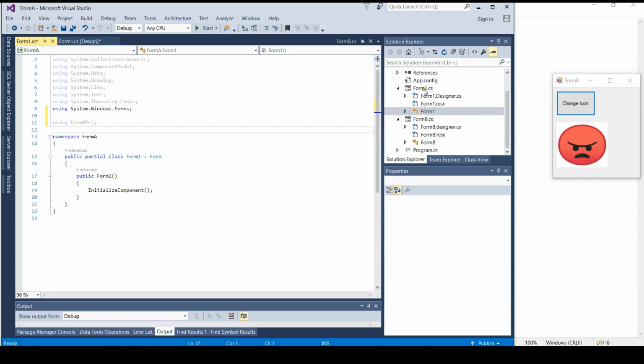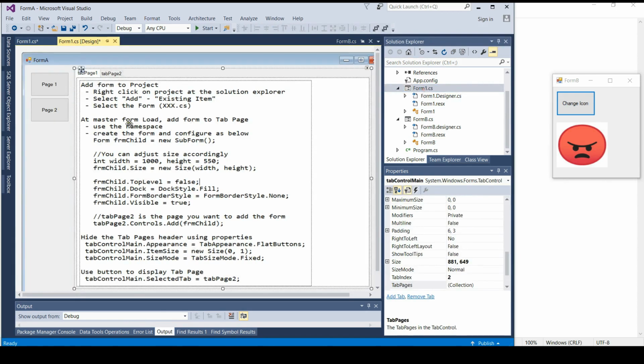Okay, so coming back to the instruction. At the master form, so this form 1 is the master form, to add the form to the page, we must first use the namespace. And we have to add codes to create the form B object and then put it on tab page 2. So how do we do it? We do it at the form load. So every time your form loads, create the object for form B and add it to the form.